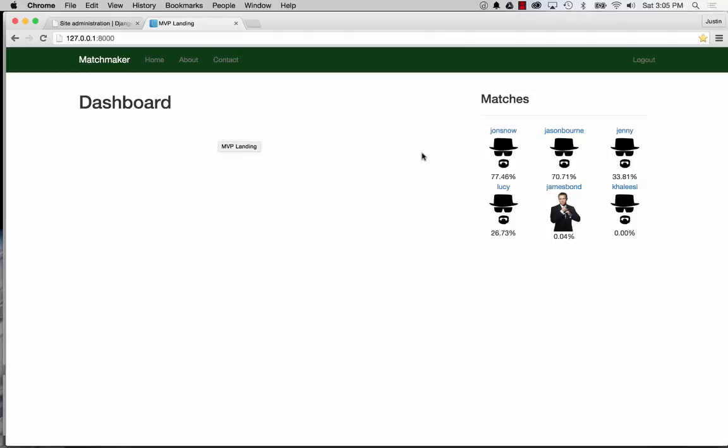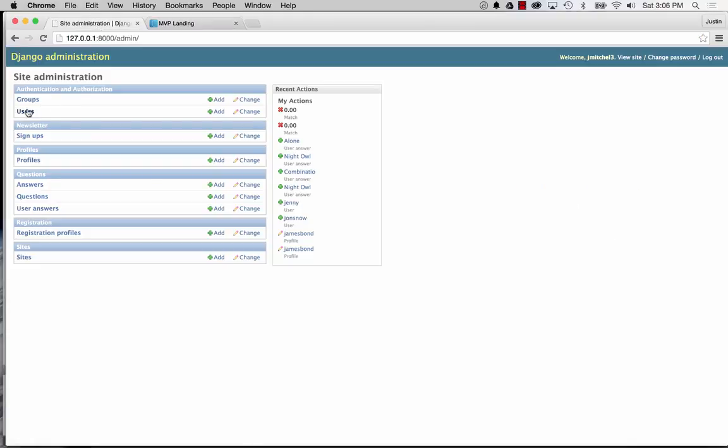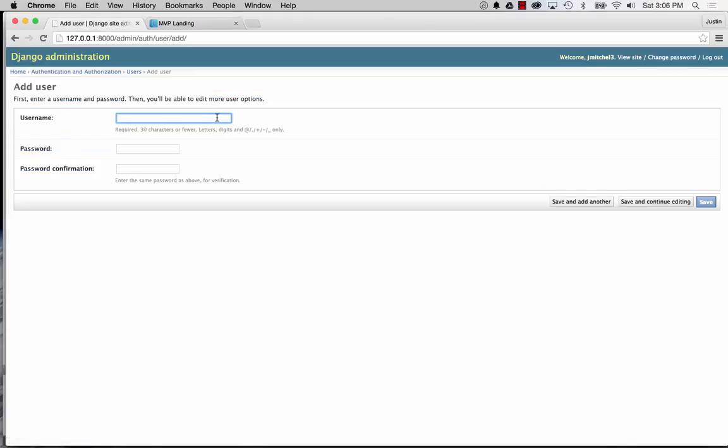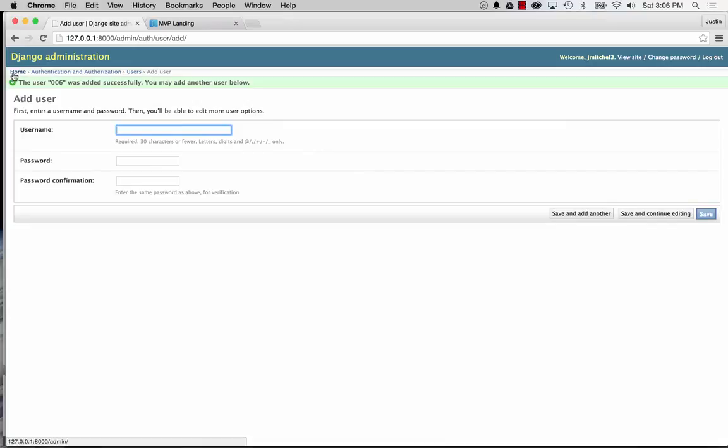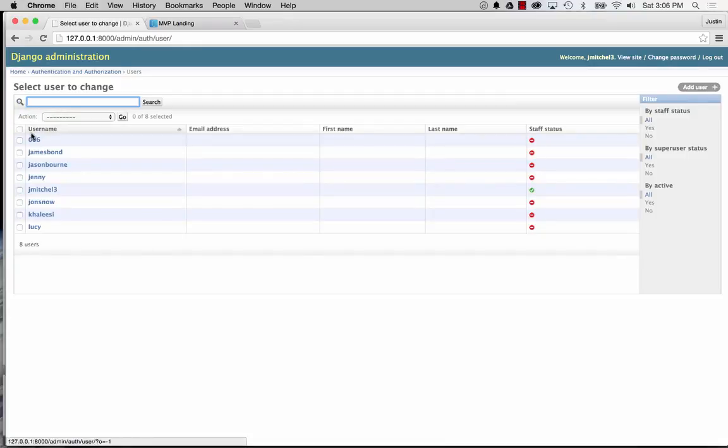Something odd happens when we add a new user and then try to do a match with that user if that user does not have any questions answered. So let's go ahead and emulate this problem so we can actually work with it. In our site admin, we're going to create a brand new user, and I'm going to call that user 006, with password 123, 123, save and add user. Cool. So now I have this new user in here called 006.